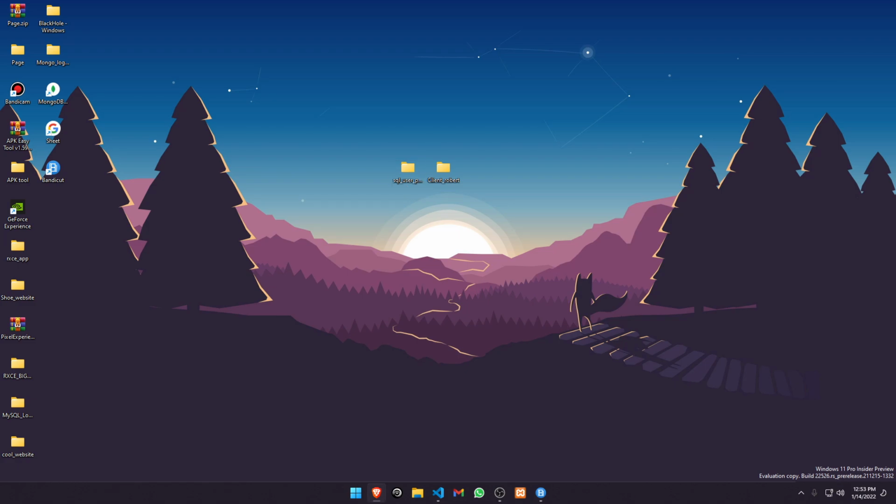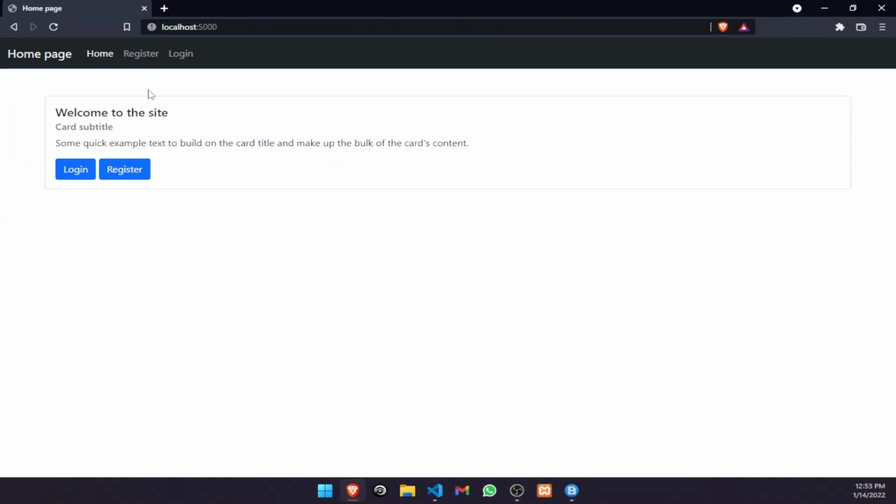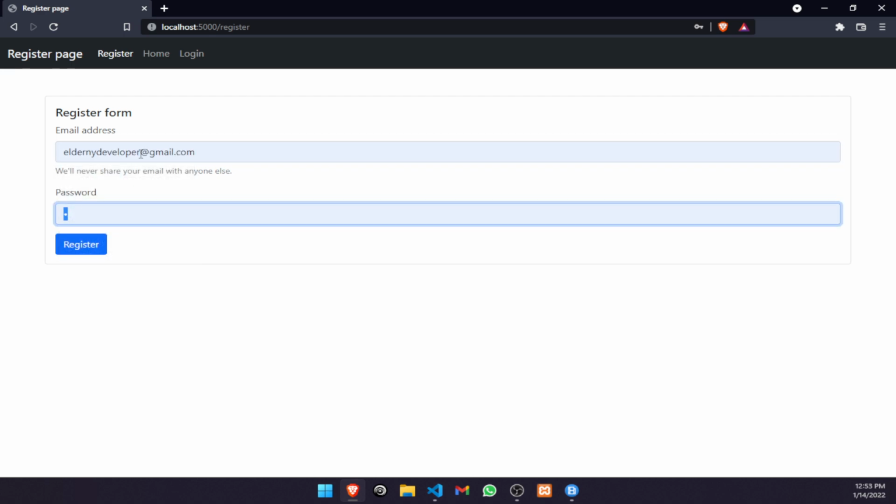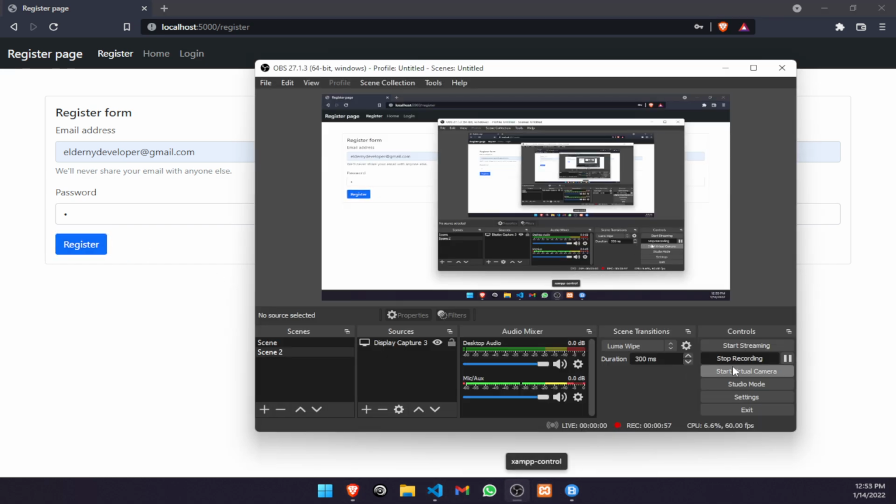So let me just show you a preview of what we are going to build. This is going to be the homepage that we're going to be building. Now, if you click on the register option, you get a registration form here. I'm going to name it Elderny developer, and the password is going to be A. Okay, we're going to click on register, and just hold on a second.